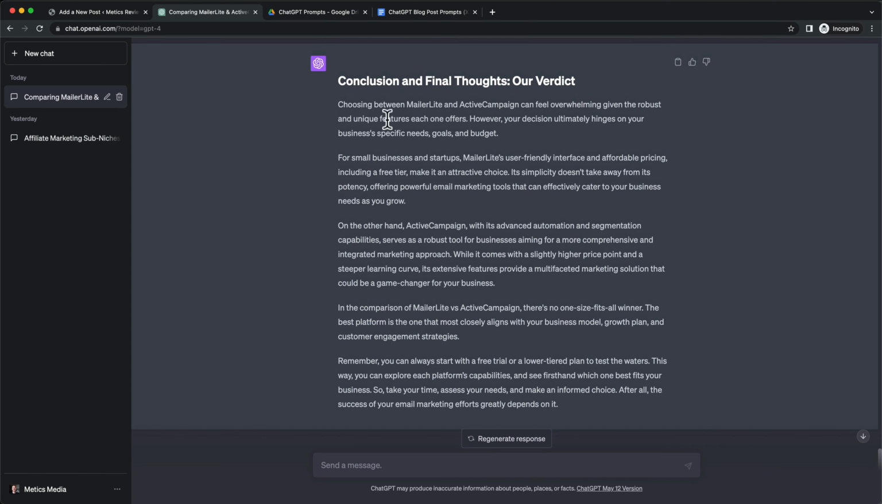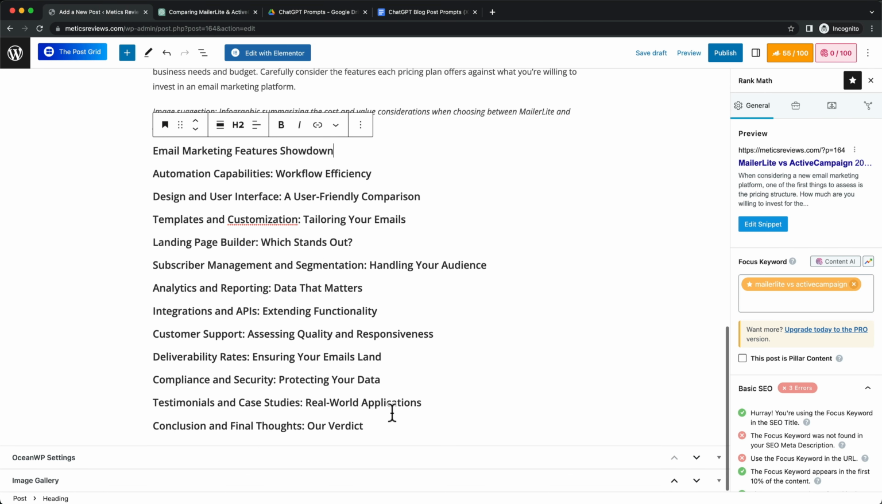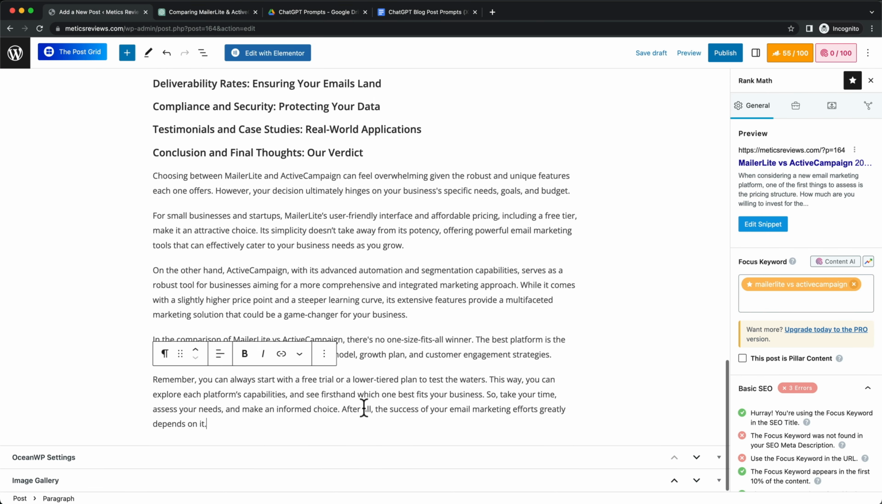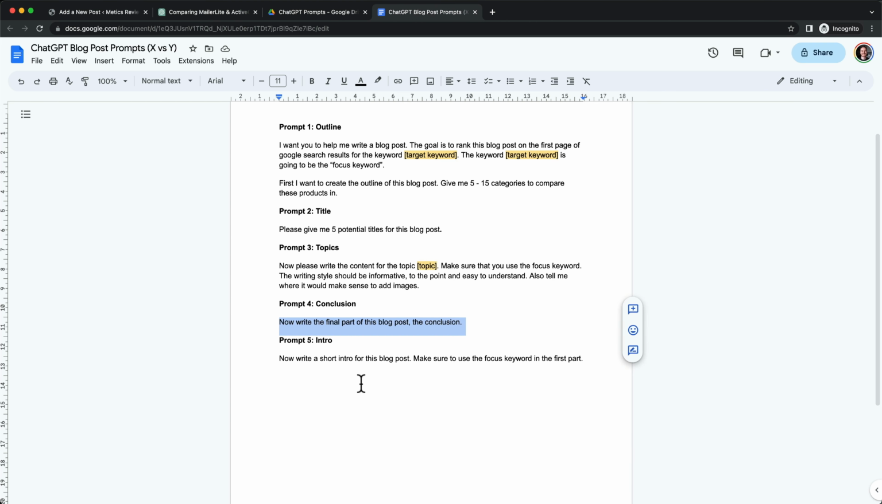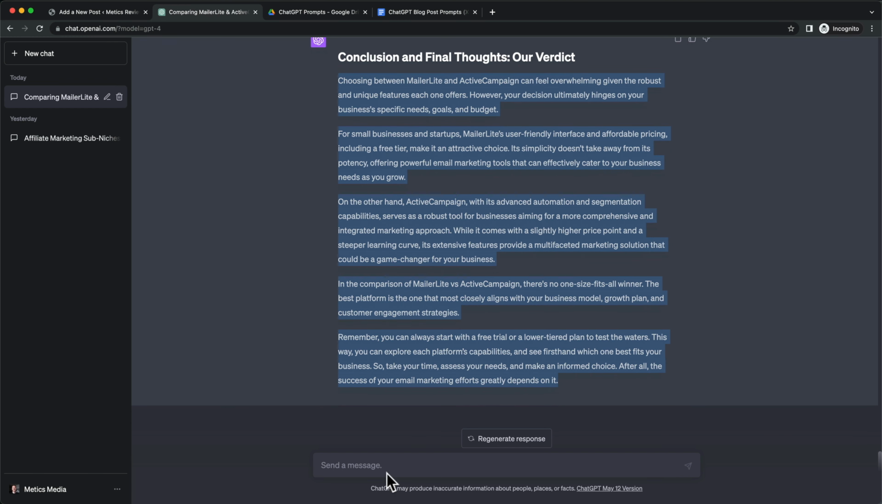Great, so now we have our conclusion. Again, proofread it and then copy and paste that in. Make the changes that you want to make. And next thing we're going to do is go to the prompts, and this would be the intro. So I always go with the intro last, because I want ChatGPT to have all the information. Before writing the intro, we have to cover all the topics first, and then the conclusion, and the intro at the end. So I'm going to copy this part and then paste that in here.